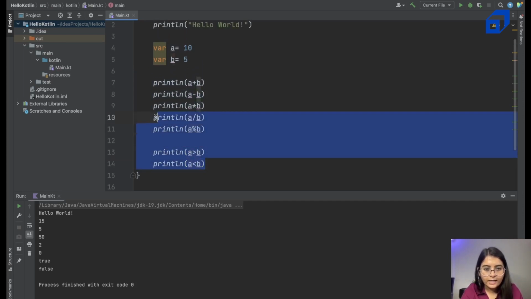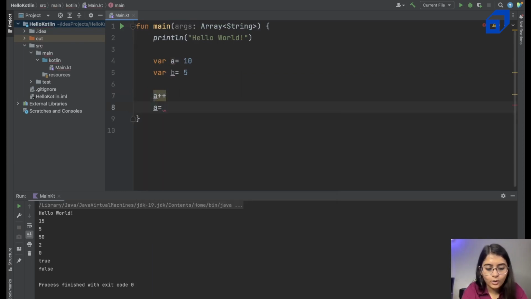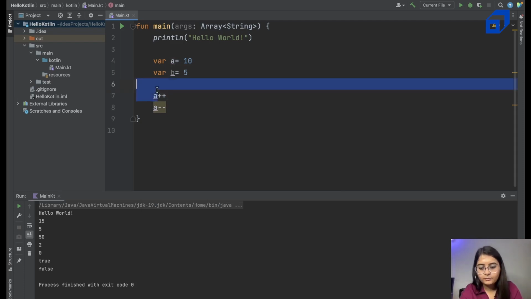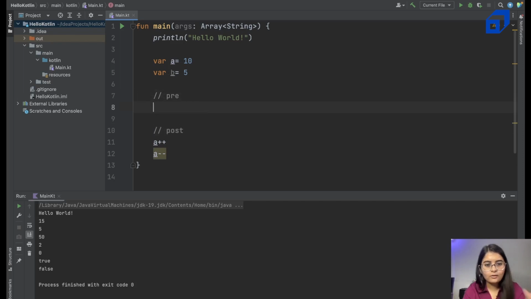And now let me show you the magic of increment and decrement operators, right? If I do a plus plus, this will do exactly what a is equal to a plus 1 will do. So a plus plus or a minus minus, these are increment and decrement operators. Here as well you have two things, pre increment and post increment. Let me explain. Let's first understand what is pre.